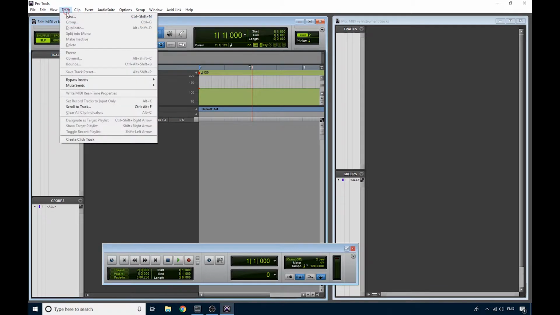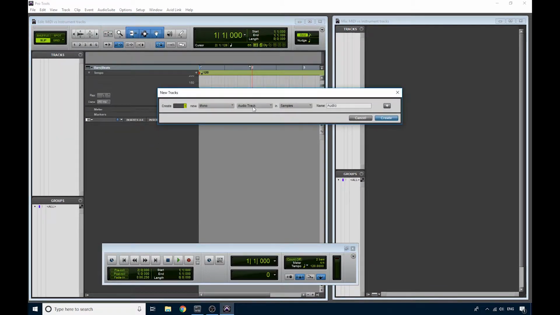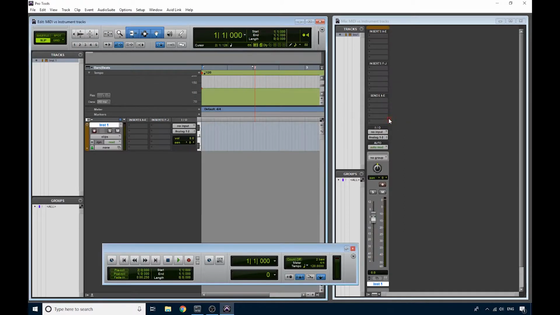If we go to the track menu and go New, and we're going to accept all the default options here and just choose Instrument Track. That's what we're going to start with. Okay, this instrument track has some empty insert slots and we need to put an instrument plugin into one of them.